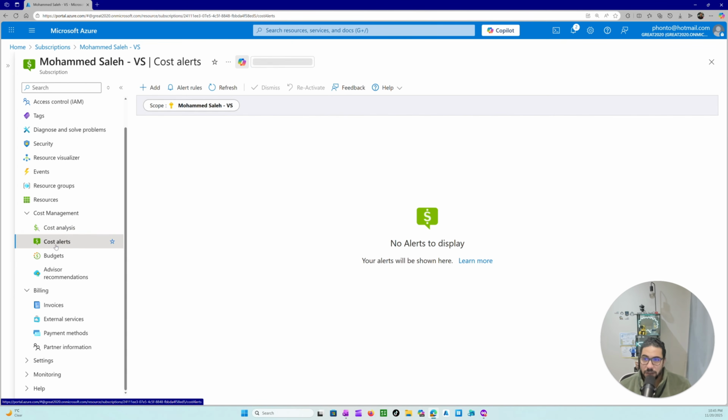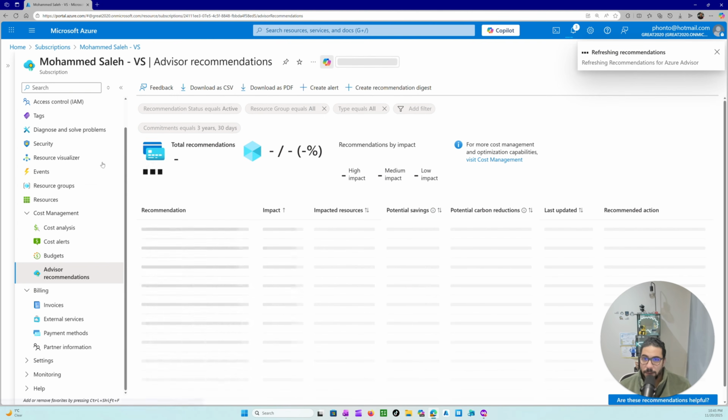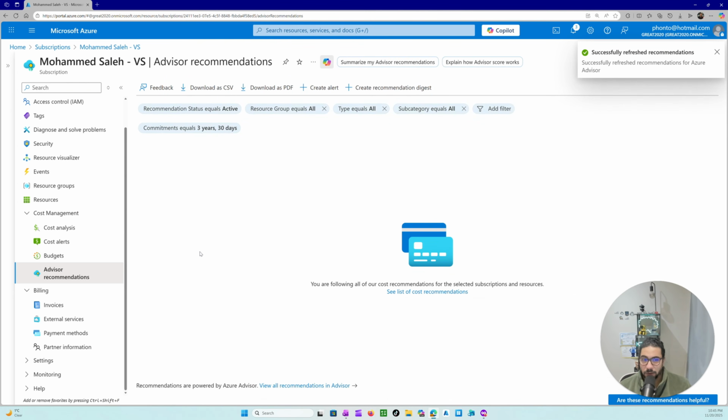This is where you manage, create an alert to send you an email. This is where you can set budget, like when my subscription reached $200, send me an email, for example, and so on. This is where you see the AI recommendations about cost, reliability, security, and so on. We will talk about this as well.